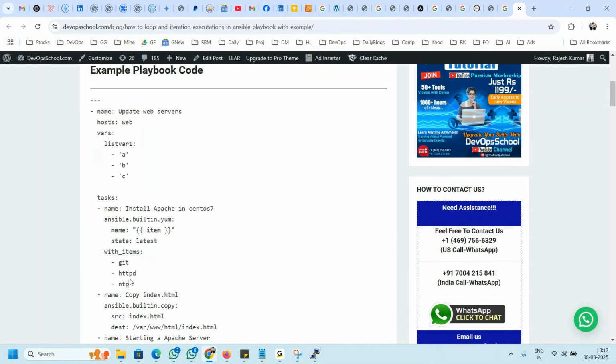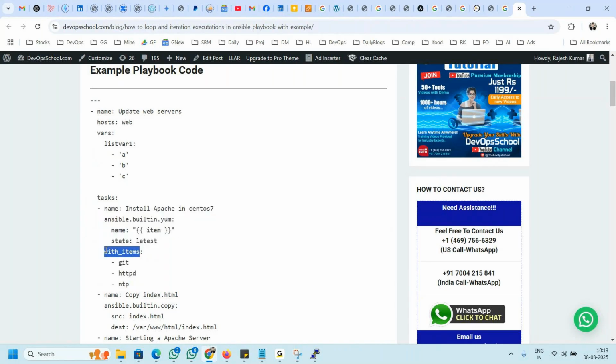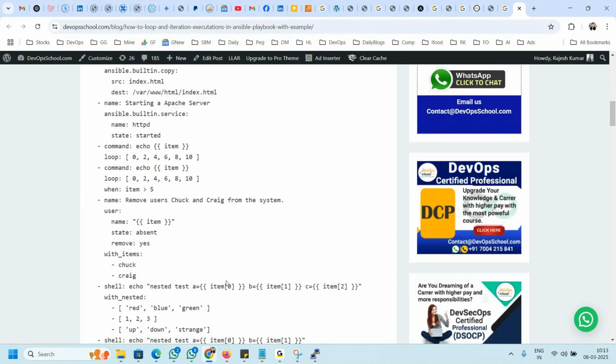Just look at this code. There is one module called yum which will work in CentOS, and using this module I want to install 3 packages. So you have option 1, you declare yum 3 times for git, httpd and ntp, or you use with_items. So in YAML with Ansible, with_items is your kind of loop, and first it will run git, second this, third one. Let me show you the demo for it.